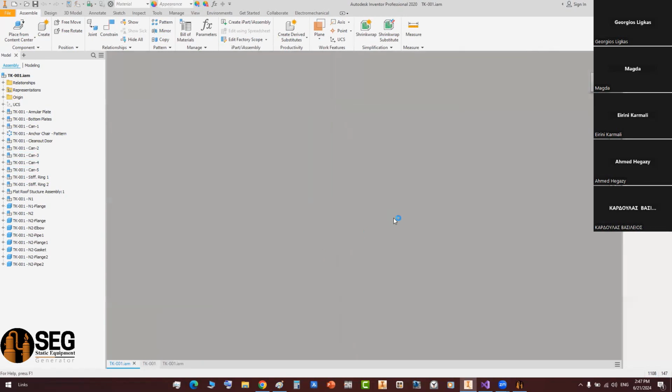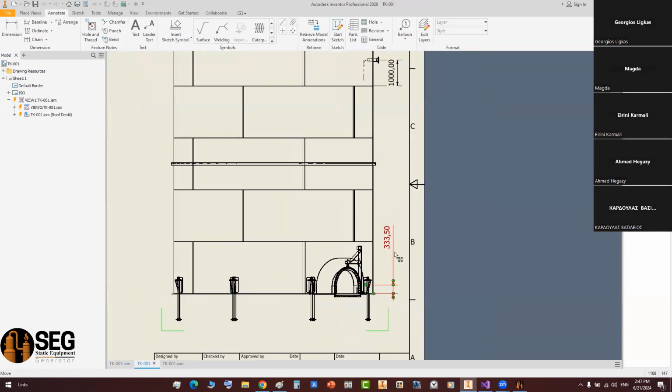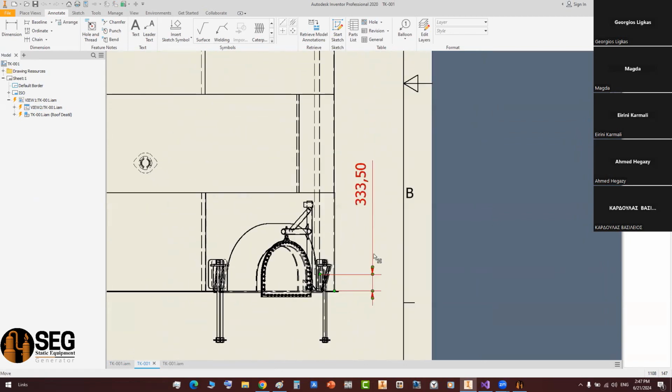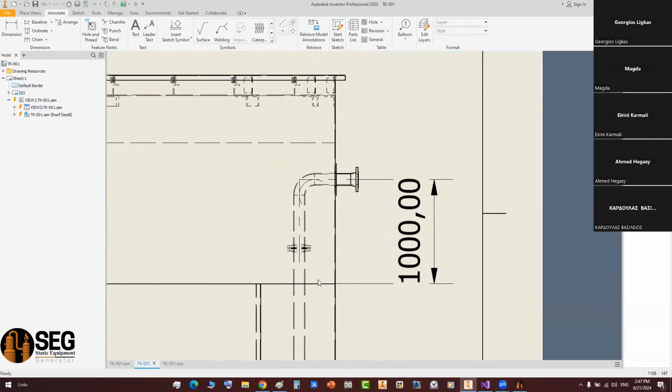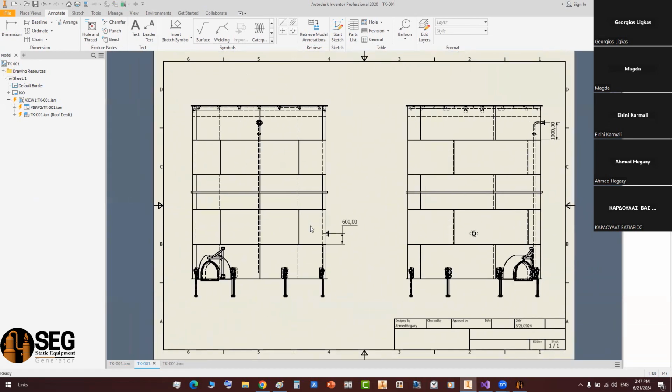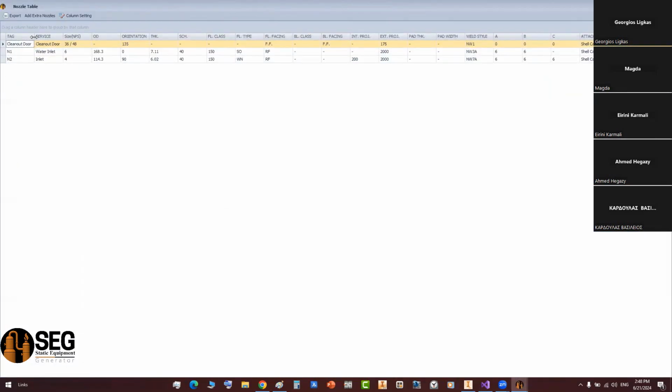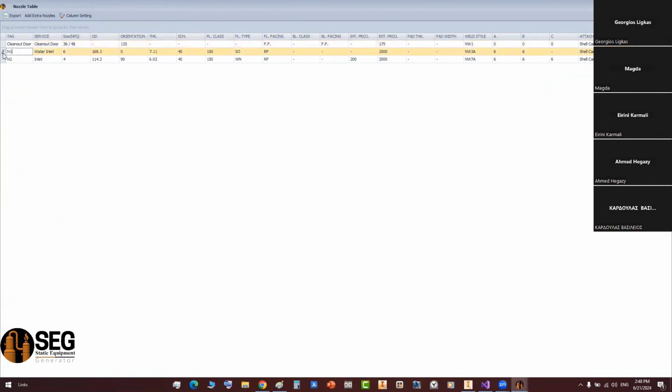So let's come back to the drawing. Here, the internal projection of this pipe is increased like that. Okay. Now let's start creating or check the tables of the bill of material, the nozzle table, and the other tables here. So from the nozzle table, for example, as you can see, we have here a clean outdoor. We have nozzle N1 and we have nozzle N2.